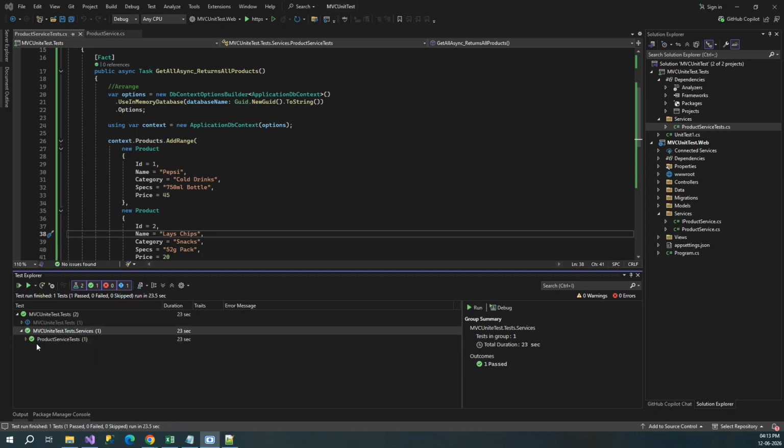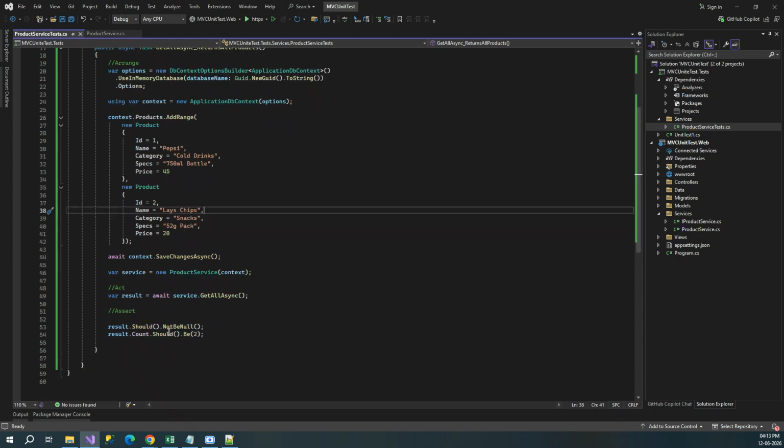See the test case success rate, we have a green dot over here, right? So at this moment we have only one test case, that's why we can see this one only. Now we'll add more test cases. Let's dive further over here.